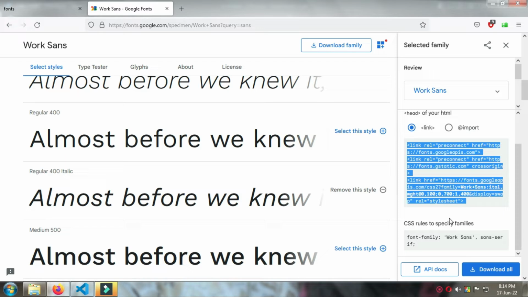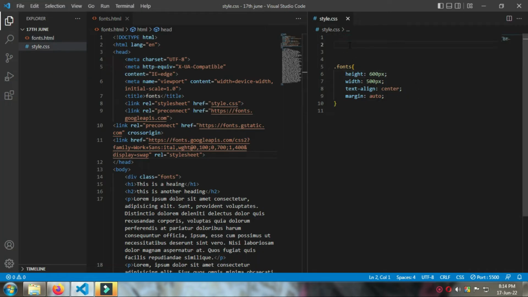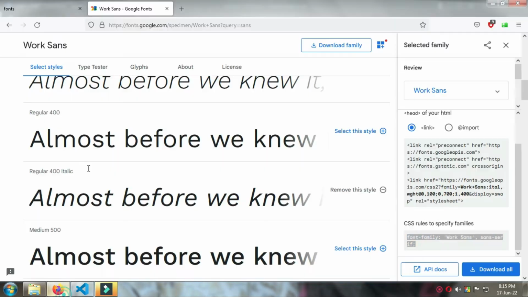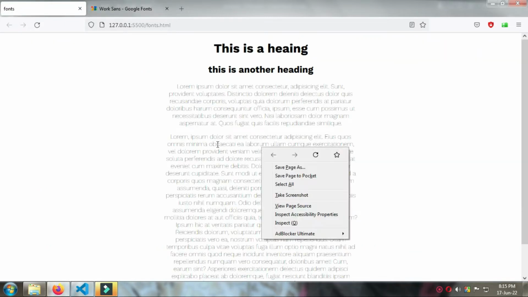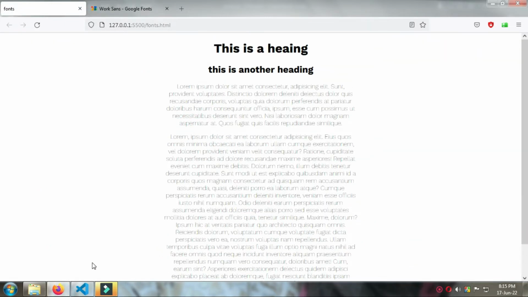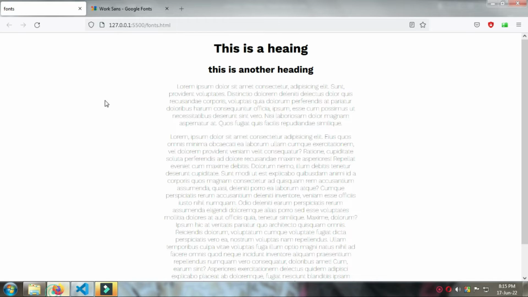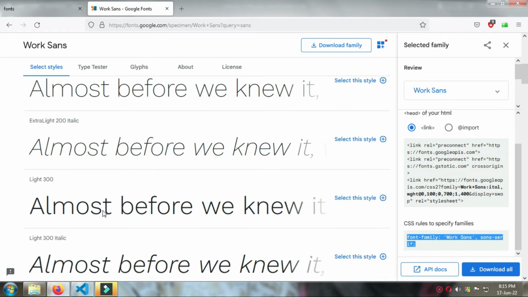Now we have to do one more thing: copy this font family and paste it inside the universal selector. Now, before I tell you something, we'll go to our site, and you can see the font has changed, but it is not looking very good. So what can we do? We can change it if we want.